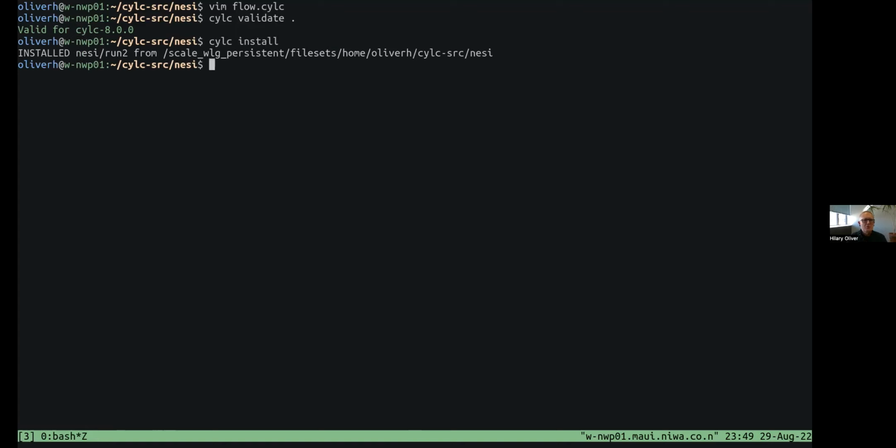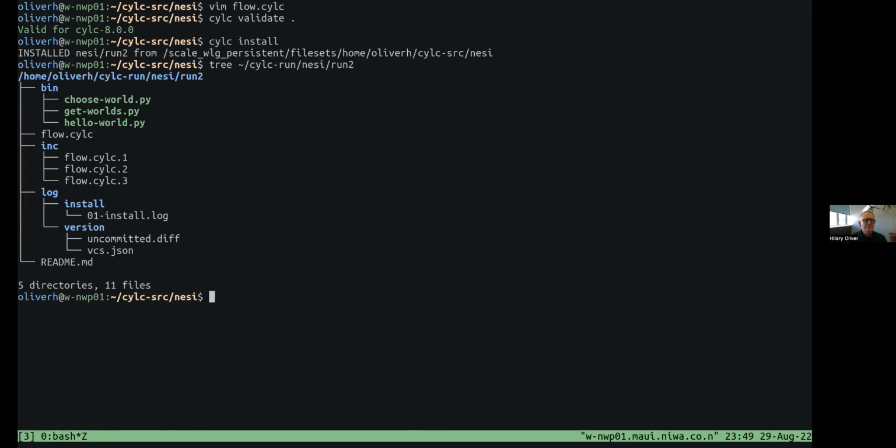So here we are, it's installed as NeSI/run2, because evidently I already installed a previous version. And let's look at what got installed there. My Cylc run directory, NeSI/run2. So you can see all of the workflow files have been installed into the run directory. If I installed it again, it would install a copy called run3. I could run them both at once independently if I wanted.